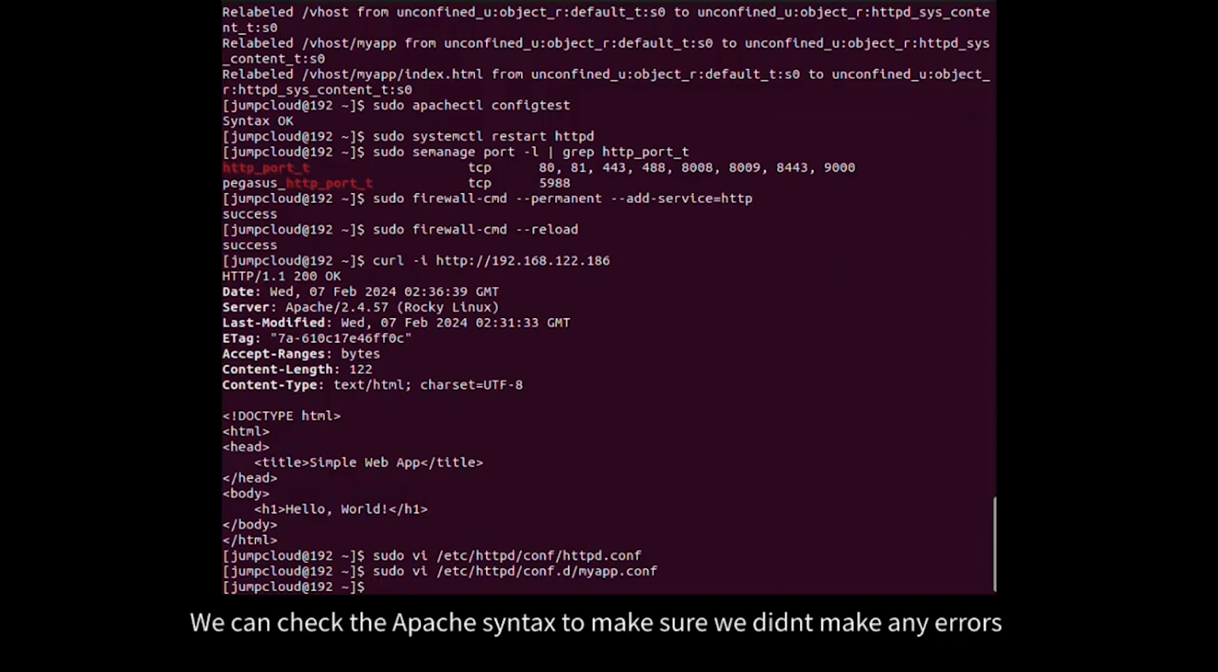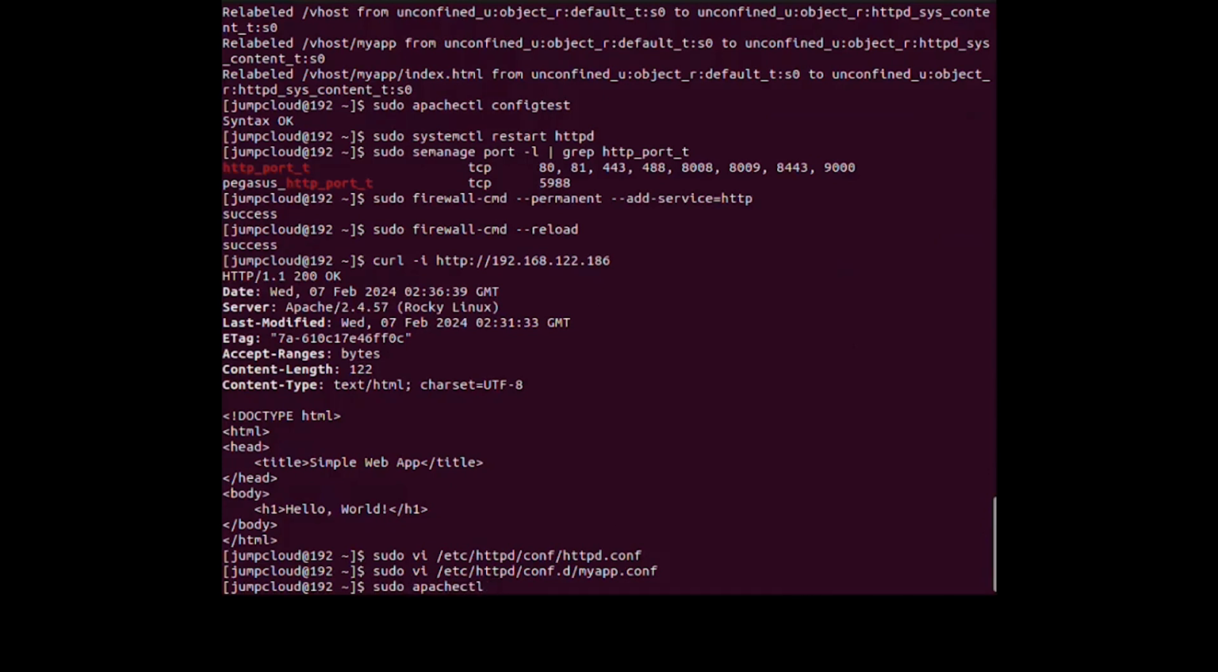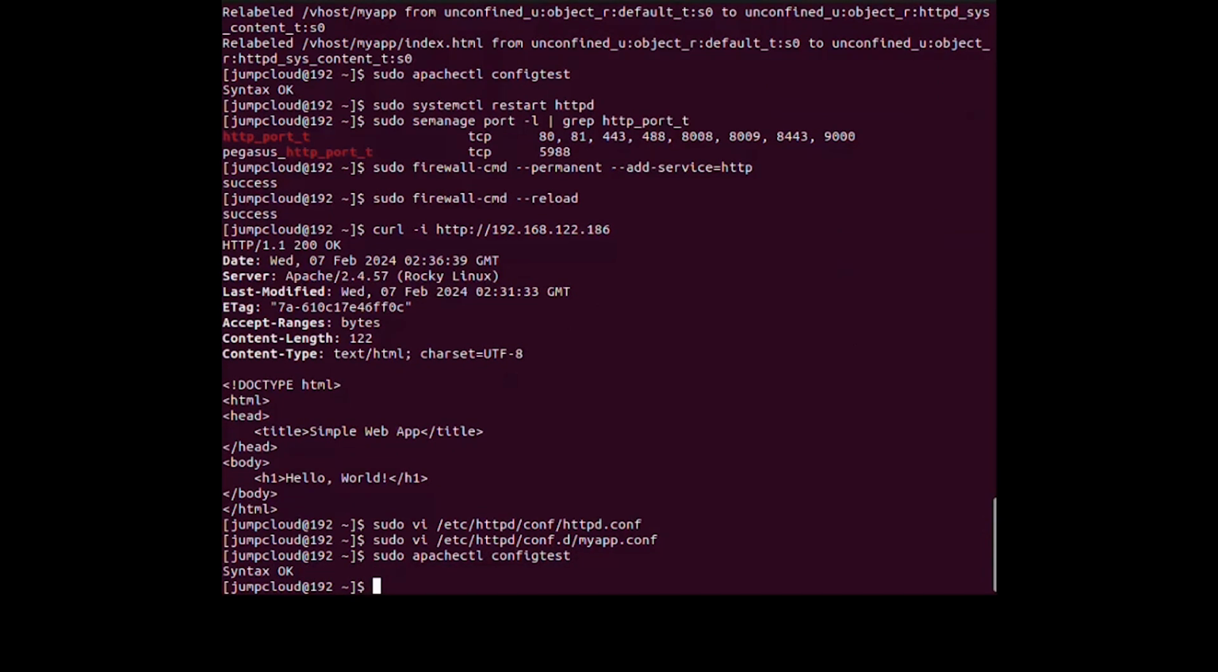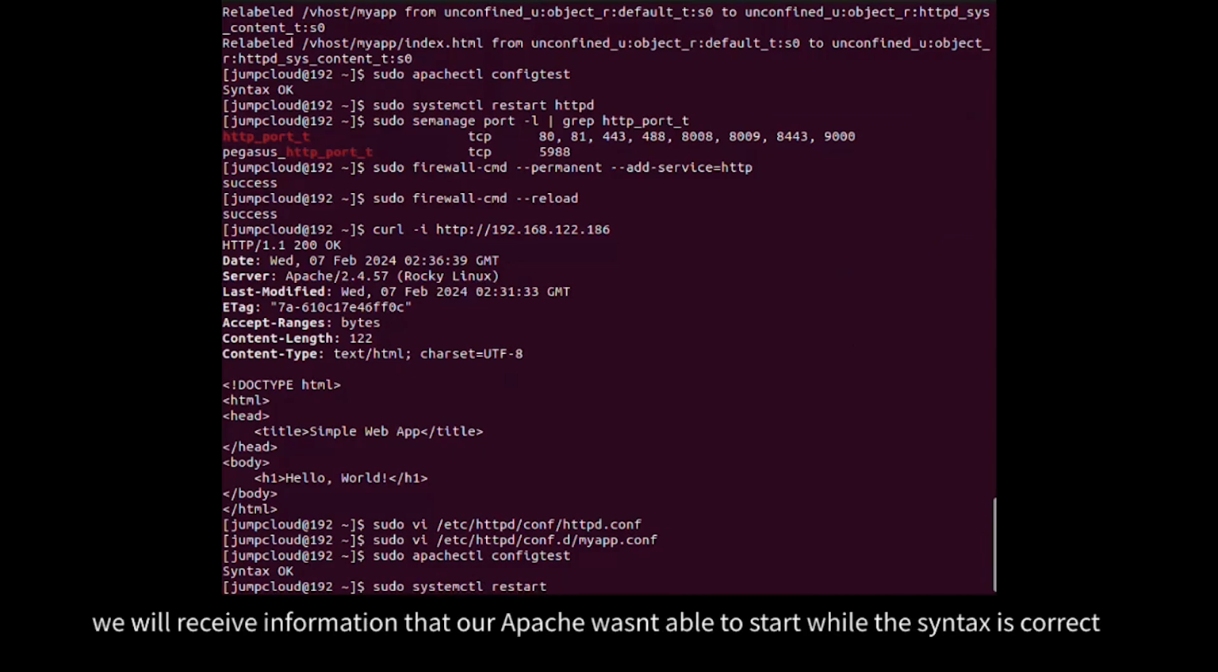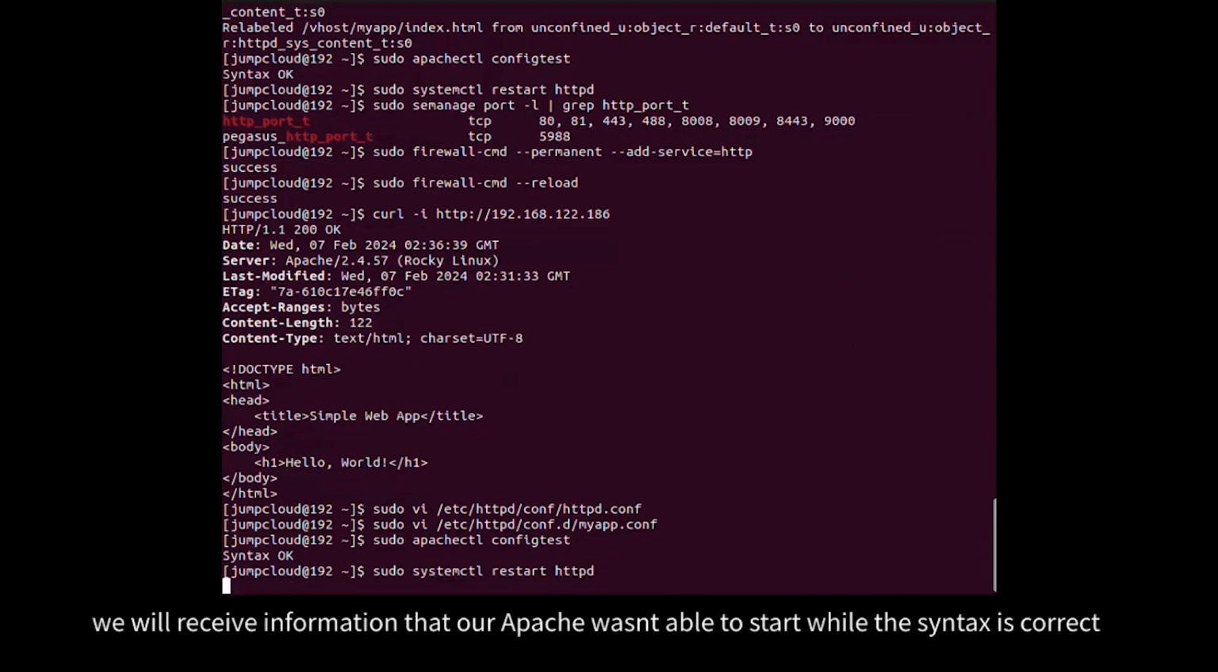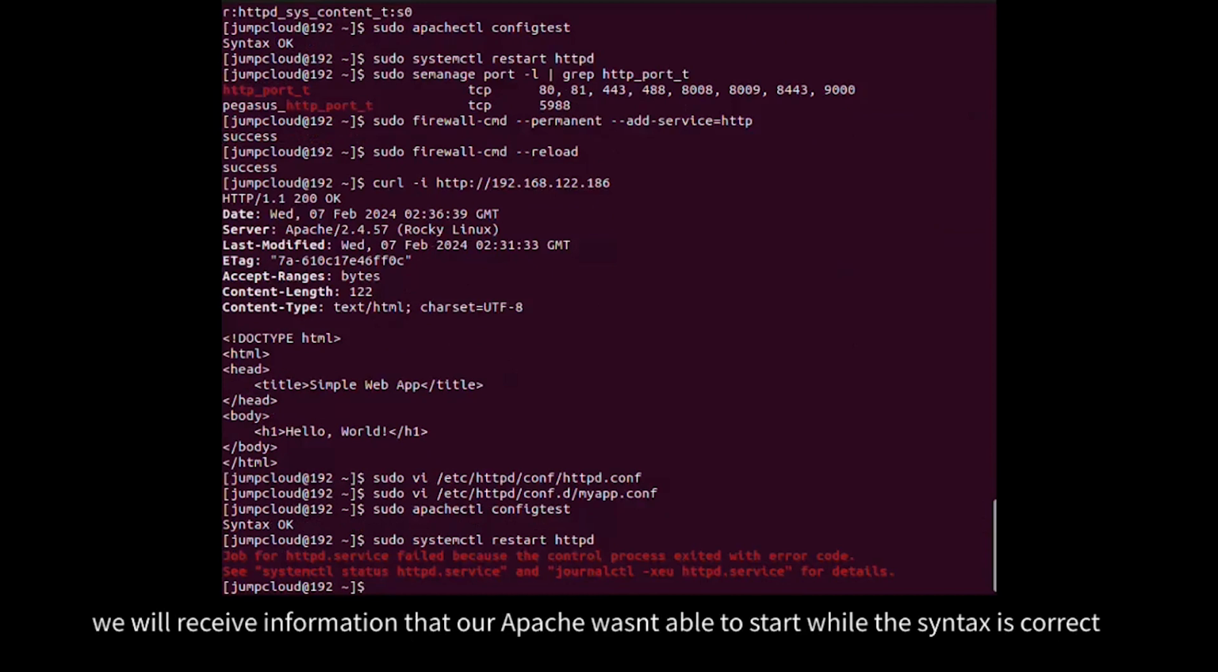We can check the Apache syntax to make sure we didn't make any errors. Now we can try to restart the Apache server. We will receive information that our Apache wasn't able to start while the syntax is correct.